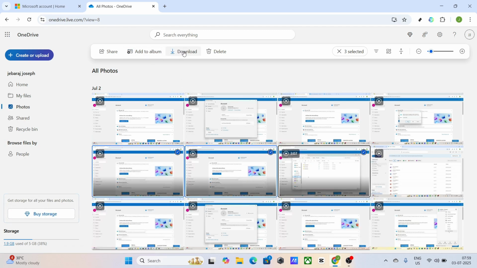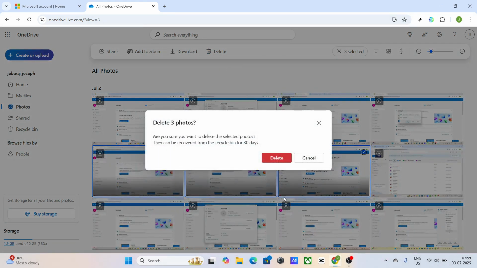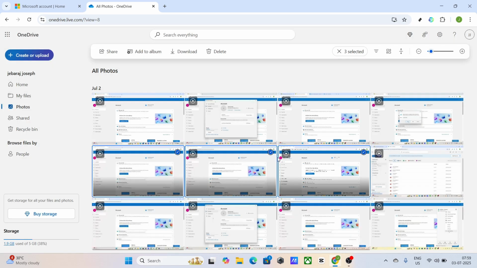After making your selection, look for the delete option, usually represented by a trash can icon located above your photo gallery. Clicking on it will trigger a confirmation prompt. This step is crucial as it prevents accidental deletions. A dialog box will appear, asking if you're sure you want to delete the selected photo or photos. Take a moment to ensure you've chosen the correct files, then confirm the deletion. And there you have it, photos successfully removed from your OneDrive storage.